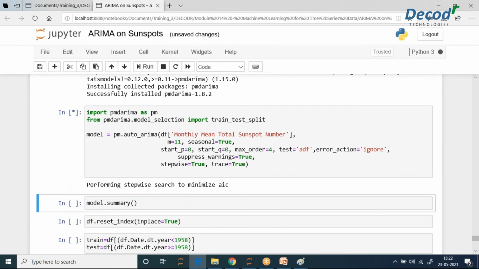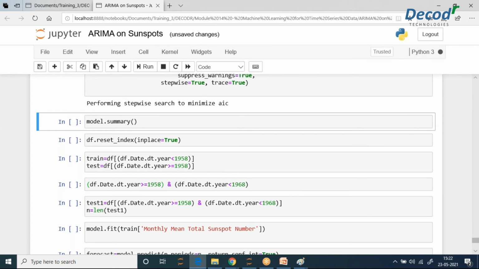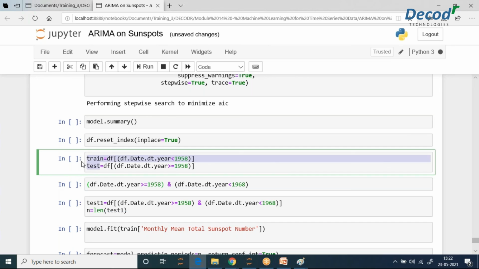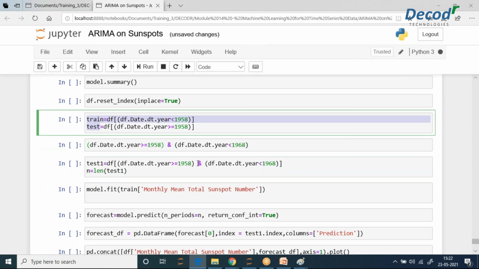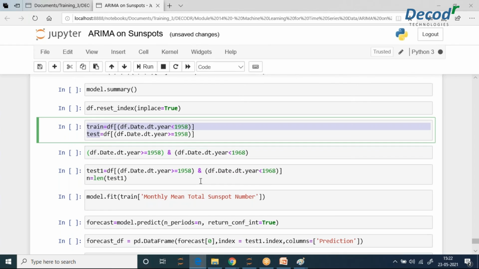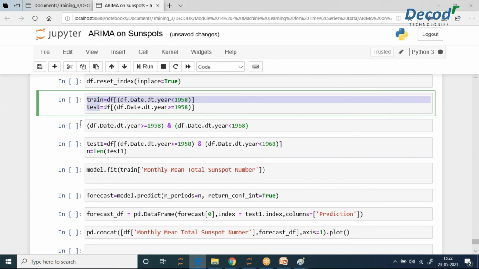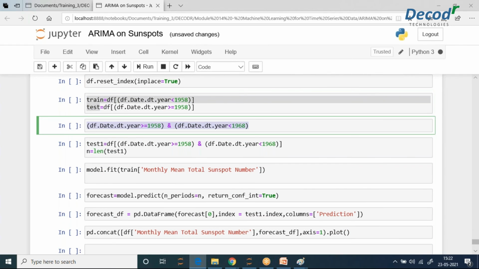That's the problem. Then finally we are creating a train and a test set. We are separating the data sets on the basis of 1958. All the years less than 1958 will be our training data set, and all the years more than 1958 will be our test data set. So here we are checking whether we got any overlap or not. We didn't get any. We will see that.